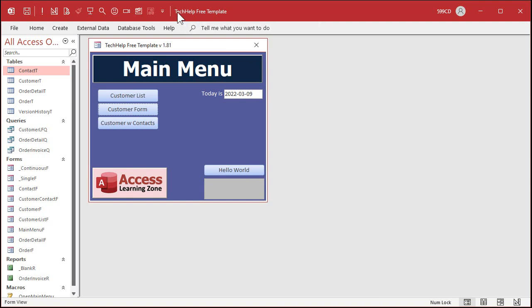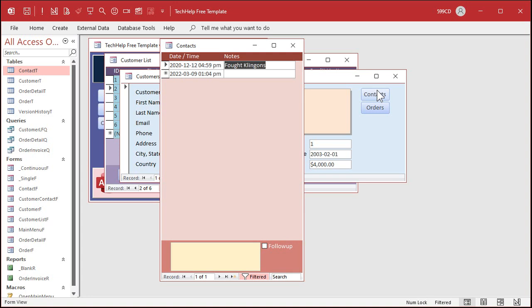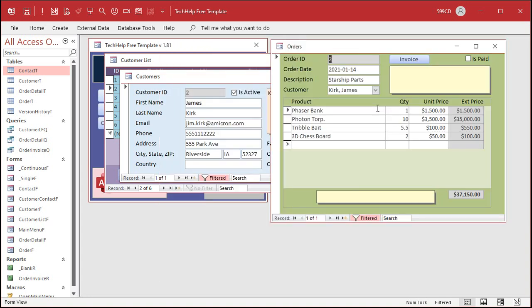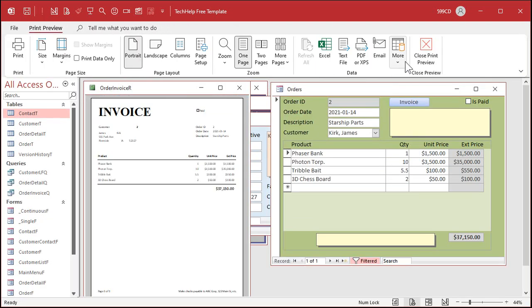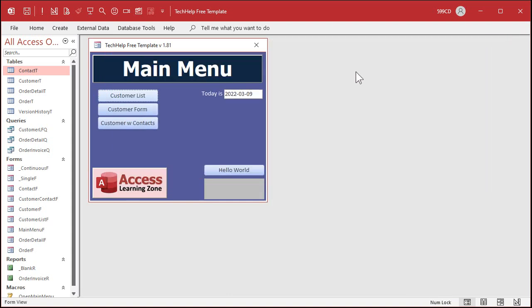So here I am in the Tech Help free template. This is a free database. You can download it off my website. If you watch the contact management database, then you know exactly where to find this and how I built it. Here's all that stuff, right? You got your customer list, your customer form. Each customer can have multiple contacts. And of course, there's orders. If you haven't watched the invoicing video, go watch that too. You don't need that for today, but there's good stuff in here too. Okay? All right. Okay, so let's start by creating our task table.